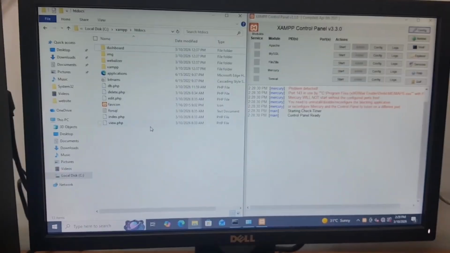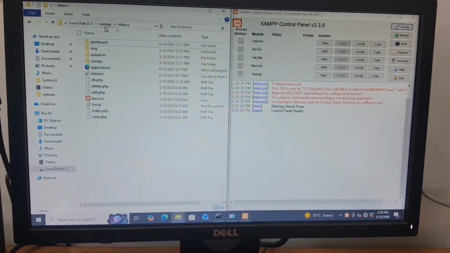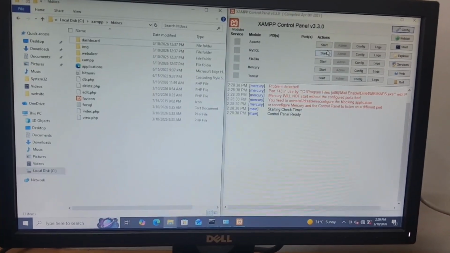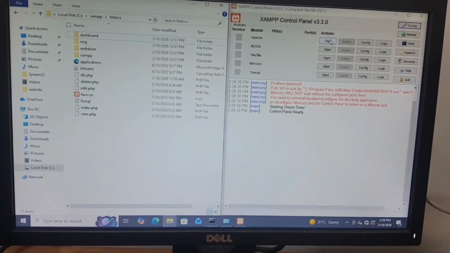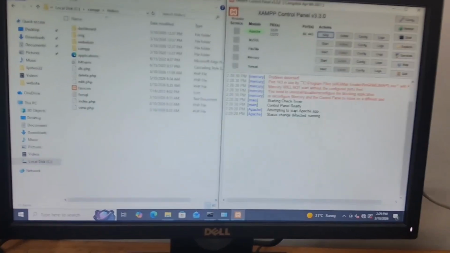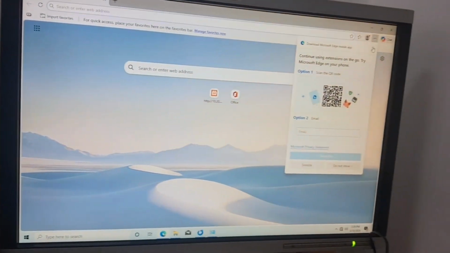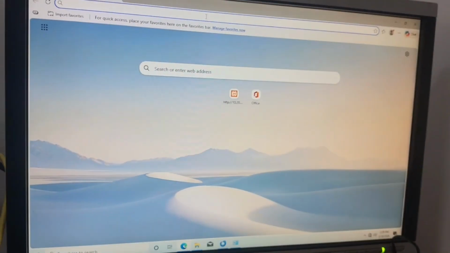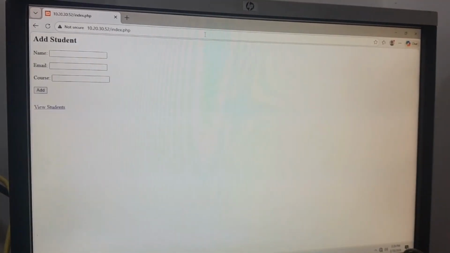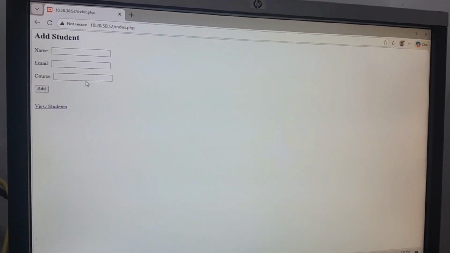Here we have moved our website files into the XAMPP htdocs folder. Then we will start the Apache service from the XAMPP control panel. Okay, now we can move to the PC where we can access that website. Here we can access the website.